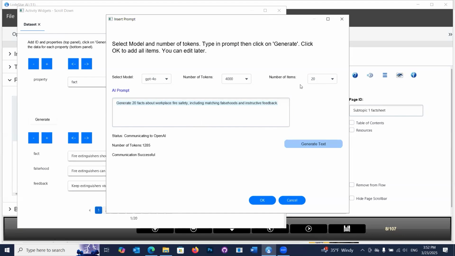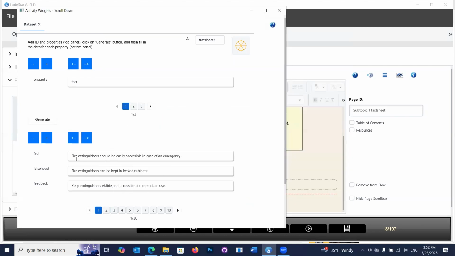Now, it won't hurt anything if you have 30, 40 items. It'll just randomly draw what it needs. So if you had 100 items, it would just randomly draw 20 items from that 100. No problem. It seems that everything's successful.